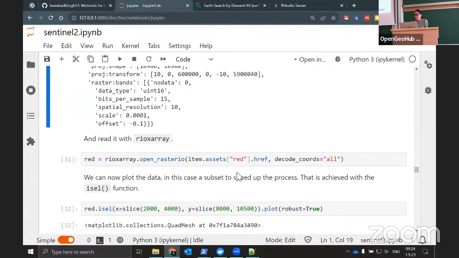We give it the URL, and this decode coordinates this so that nothing goes crazy. I think I had an error when I didn't have it. That's why I added it, but I cannot completely remember why, but use it. So that's why it's there.